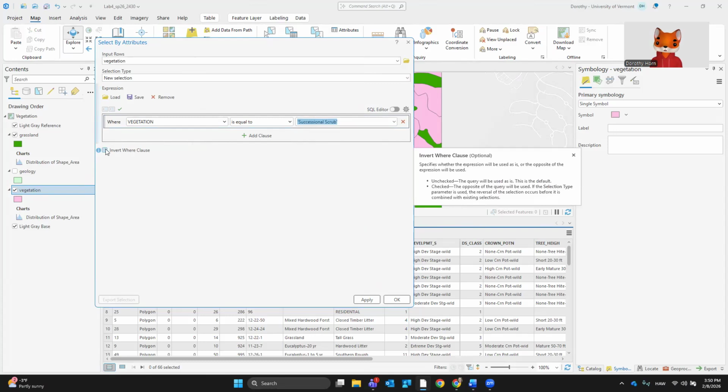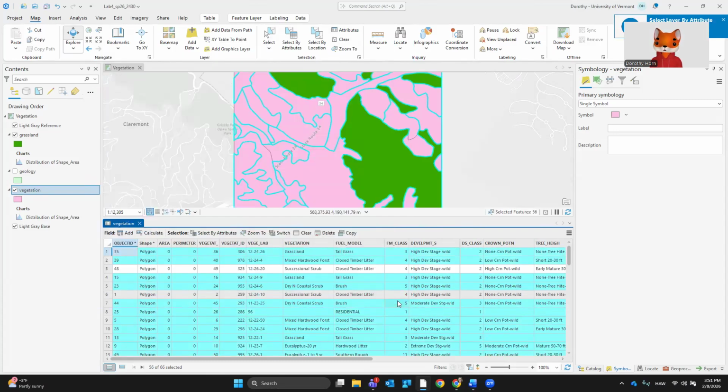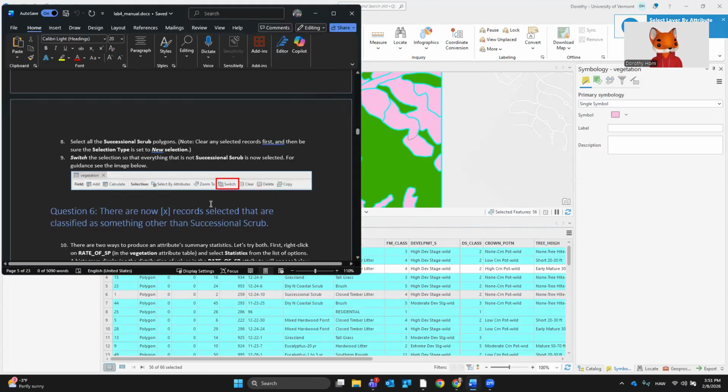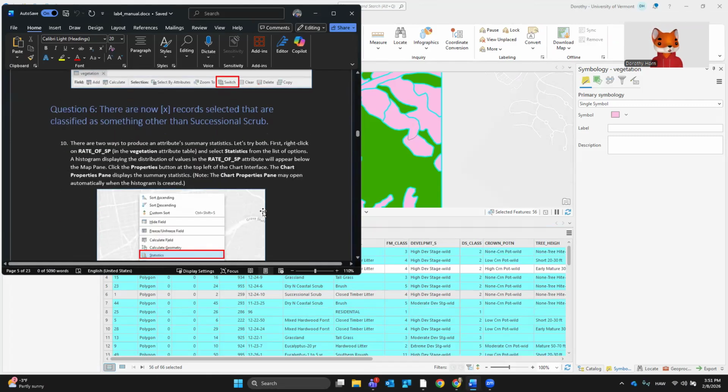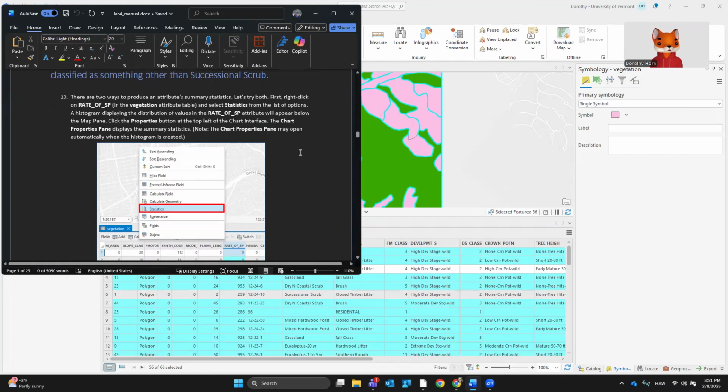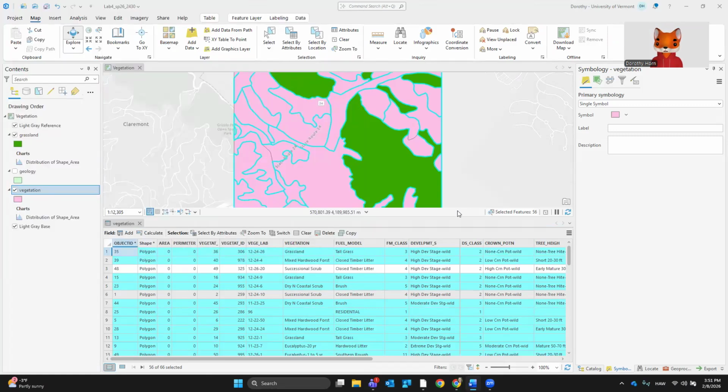All right, so I'm going to invert, and I'm going to click apply, and click OK. So see, successional scrub is not selected by doing that. Okay, how many records are there? It's down here. There are two ways to produce this attribute. Statistics, let's right click in the vegetation table, the rate of spread. So where's my rate of spread?